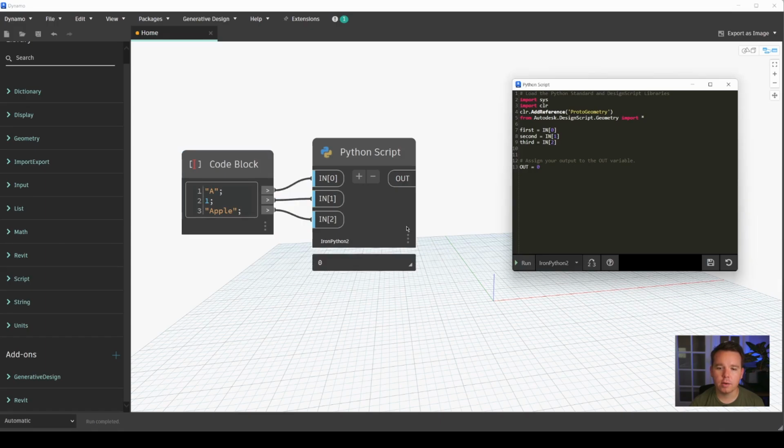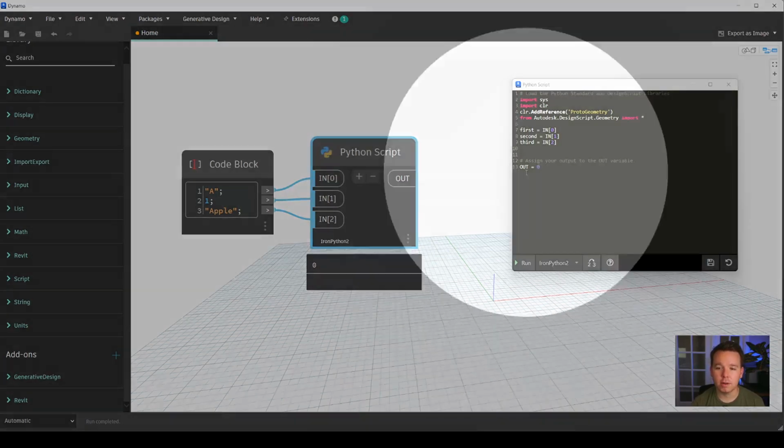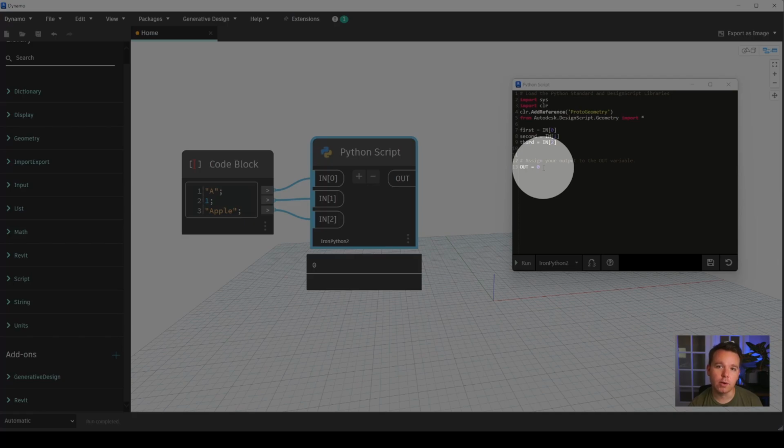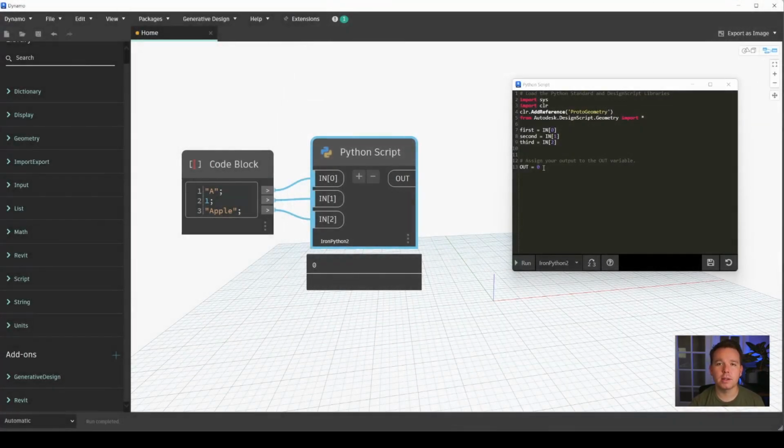If we hit run, our Python script looks like it's not doing anything, and that's because by default, we're just returning the number 0. That's what comes with your Python script when you place it in the canvas. In this case, if we type in first as an output on line 13, we get the letter A. Third will give us the word apple, and second will give us the number 1. So those are how our inputs and outputs work within our Python script.